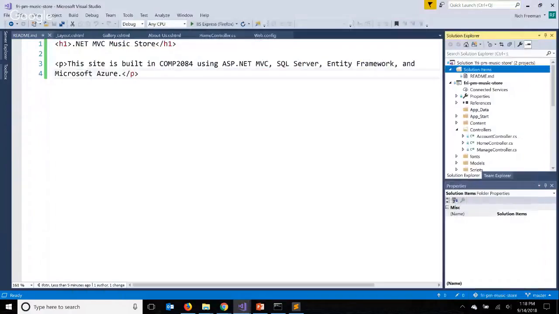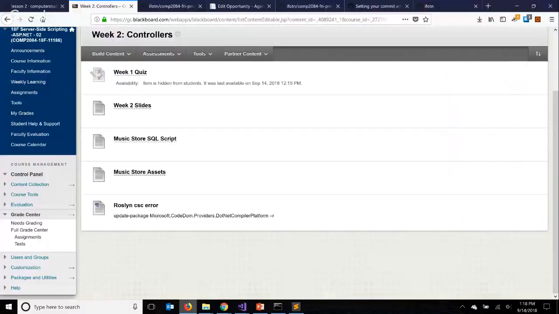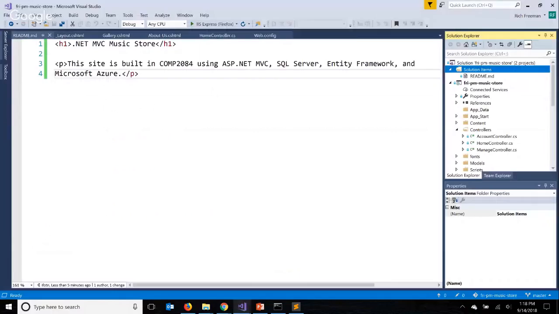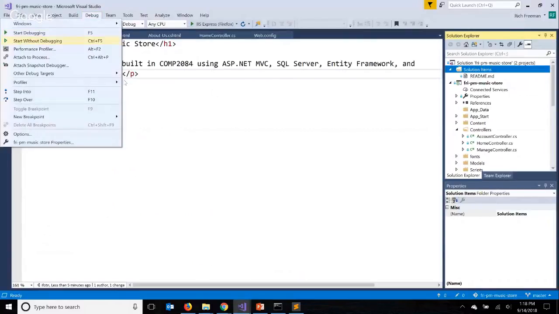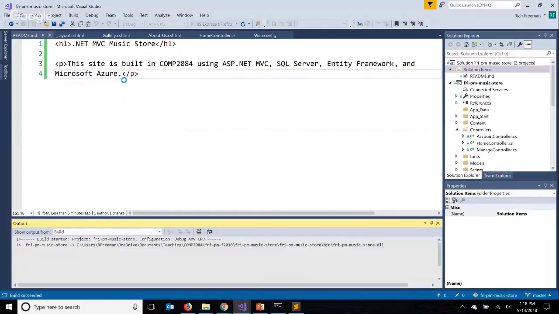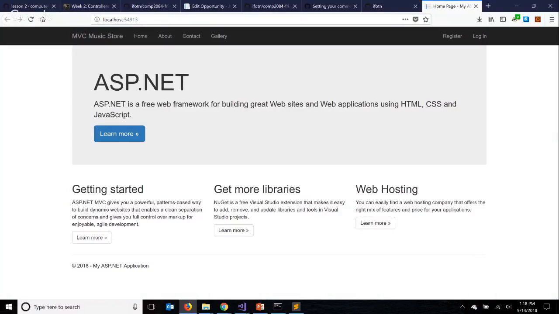Okay, so we're back. It's lesson 2, and we want to kick off our application. So I'm going to choose debug and start without debugging, which will start IIS Express and assign a random port and launch our little application. Right, so we haven't made any changes to it other than adding a README file is all we've done today.